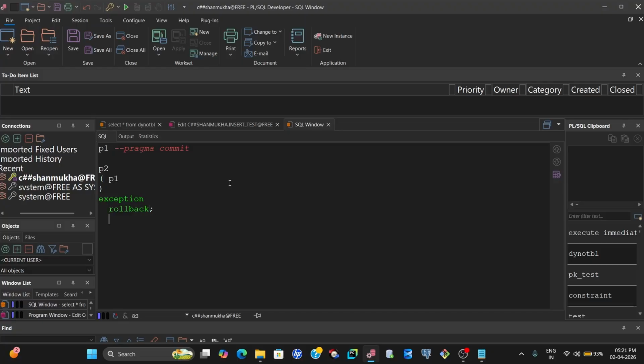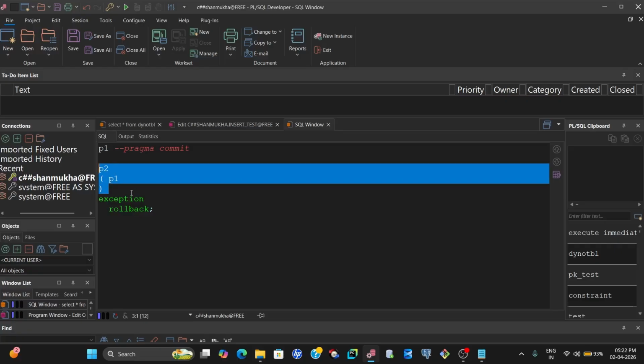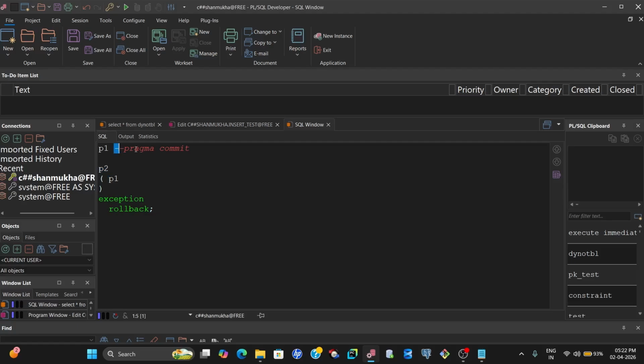So whenever an exception occurs and rollback happens, what will happen? Inside P1 the pragma is there, so those values will not be rolled back. Only the code in P2 will have its values rolled back. It will disturb our procedure. So PRAGMA means it is an independent transaction.